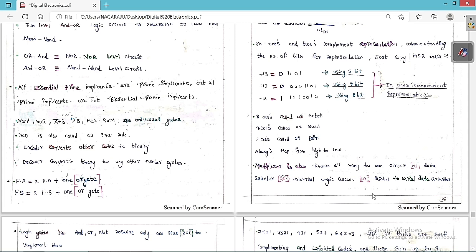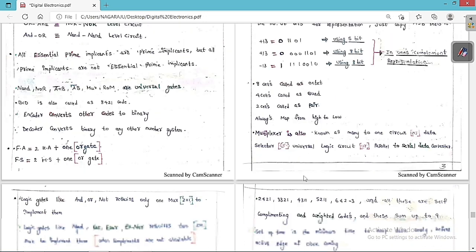So finally, the multiplexer is also called the many to one circuit, or data selector circuit, or universal logic circuit, or parallel to serial data converter. So these are the different names for the multiplexer.